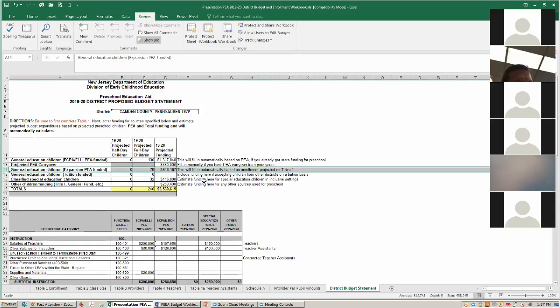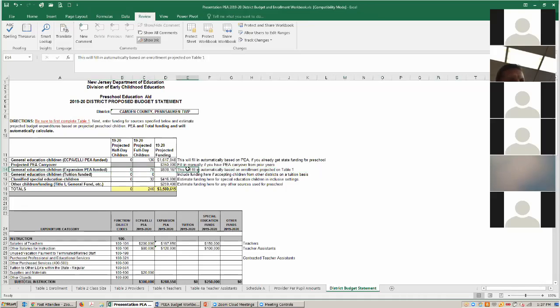Row 14 here, everyone should see funding in this line. This is where any expansion PEA funding will show up. So if you are a district that does not currently get any state funding for general education preschoolers, the dollar amount in this cell is going to reflect your enrollment that you entered on Table 1, multiplied by the applicable per pupil amounts from the NFO based on where you're planning to serve children in district, Head Start, or private provider settings, and totaled, and that will be entered automatically in this cell.